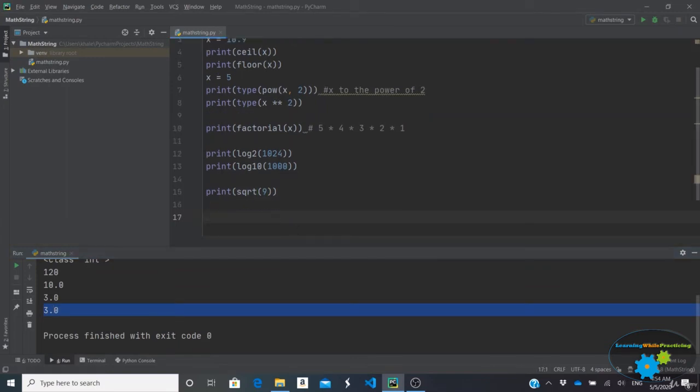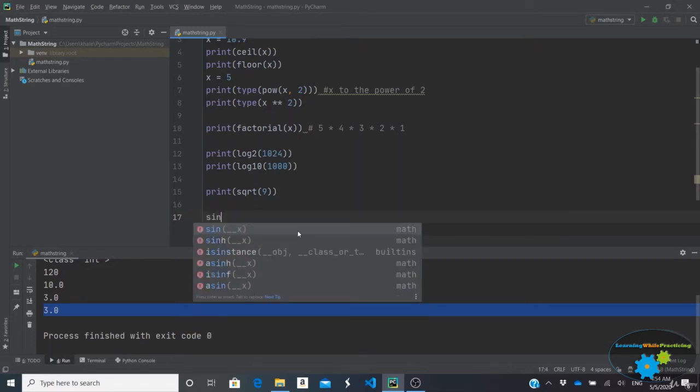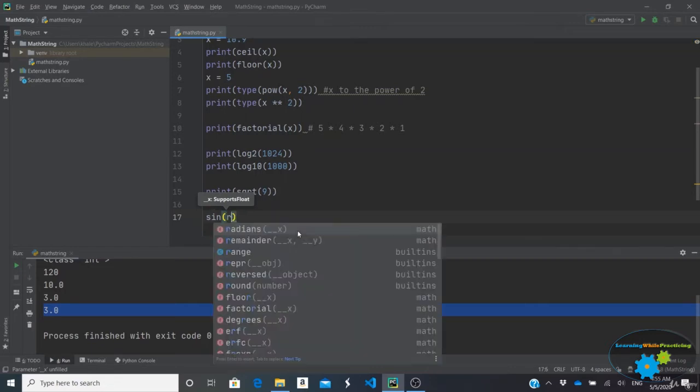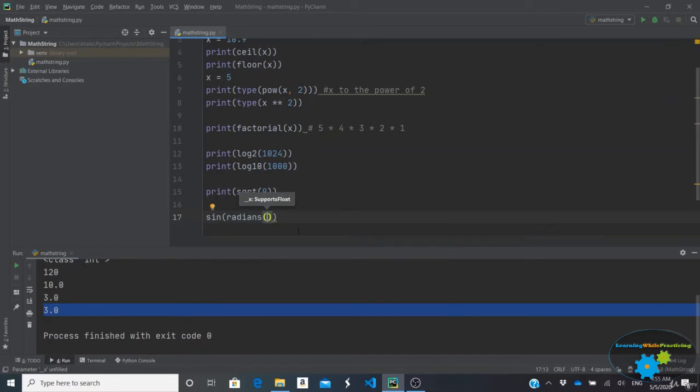Other popular trigonometric functions are sine and cosine. We can use them. In order to use sine, we just type sine and then it takes a radian angle. What if we don't know the radian angles, because degrees are more popular? We can also convert degrees into radians using a function called radians, and it takes degrees.